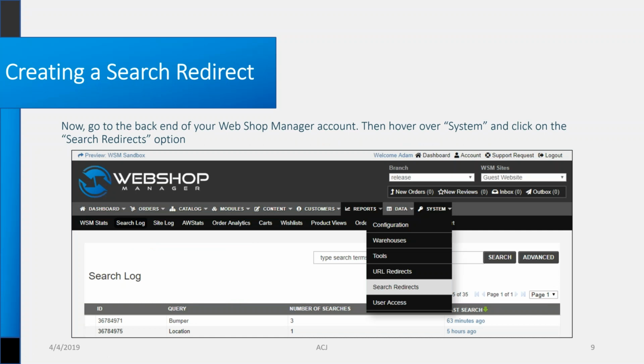And I'm going to go to System and Search Redirects. So make sure you click on the Search Redirects button. There's one right above it that says URL redirects. We want to click on the Search Redirects one because that's where we want to go.